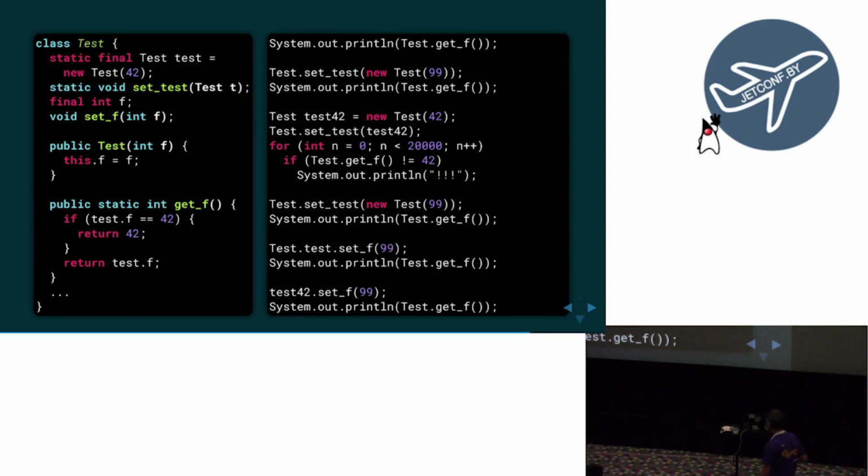Okay, so when we create, when we call test get f for the first time, I think everybody agrees it should be 42, because the static field, when we use the test class, the class initializer will just initialize this field by creating a new test object with 42.